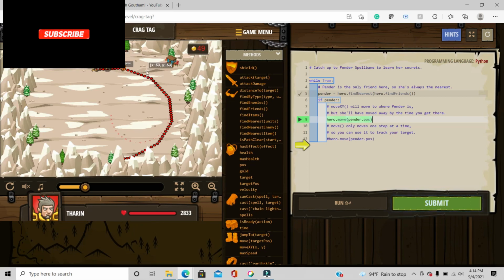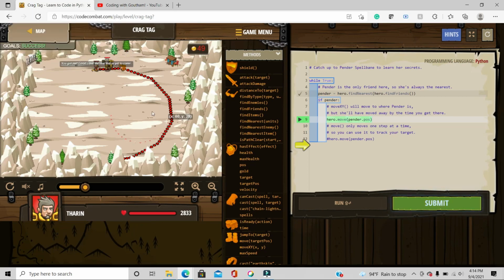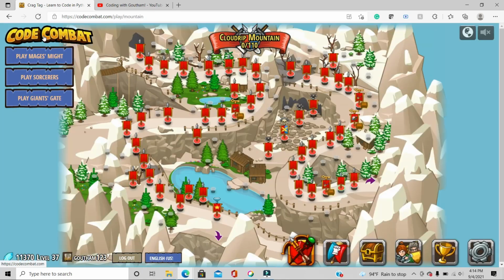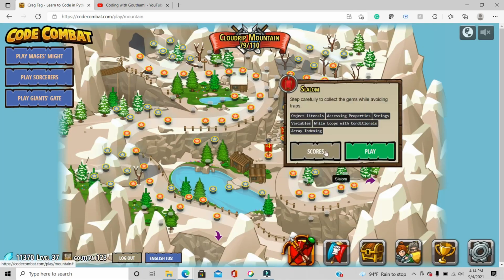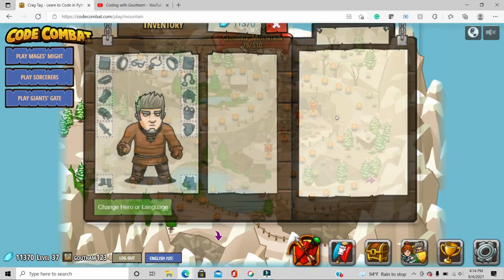That is one of the big advantages of Crag Tag. It teaches you about the move command and how it can help you. Okay. Yep, so let's just do Slalom and we'll end the video.